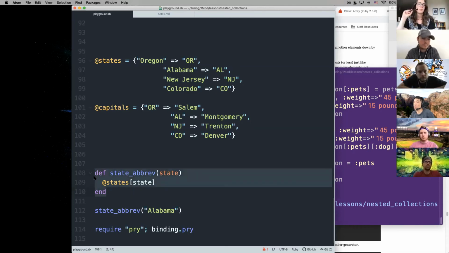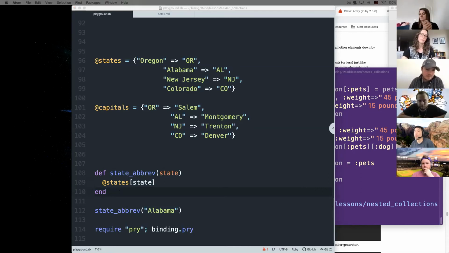So this method would accomplish that. If we were passed the string of Alabama, it would then go query this hash with the key of Alabama, and it should return the two-letter code. Okay, so the rest of the task will build upon this, and we'll get a little bit more complicated.